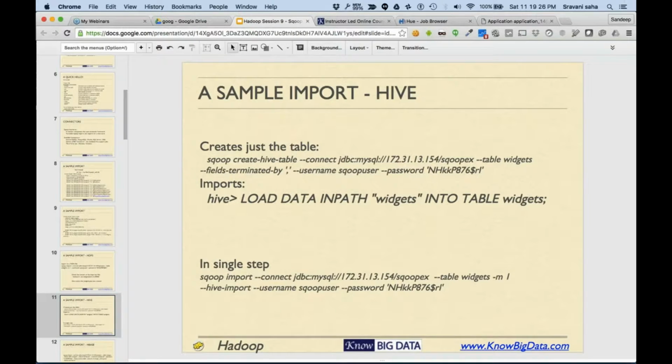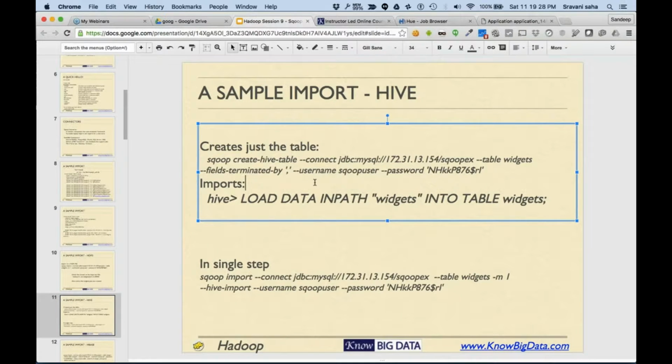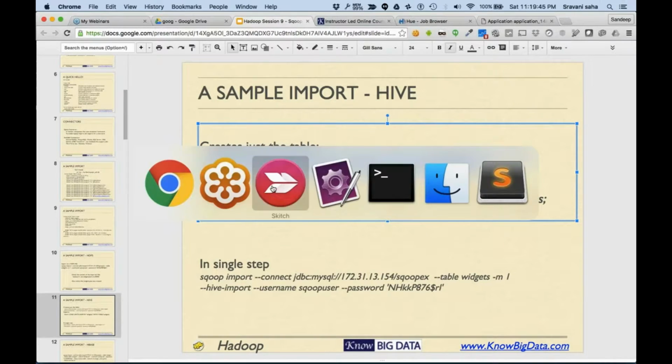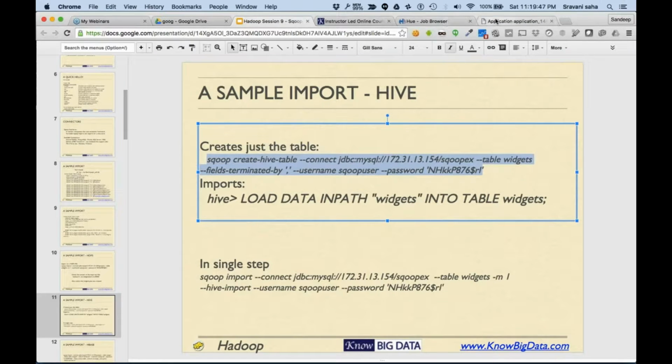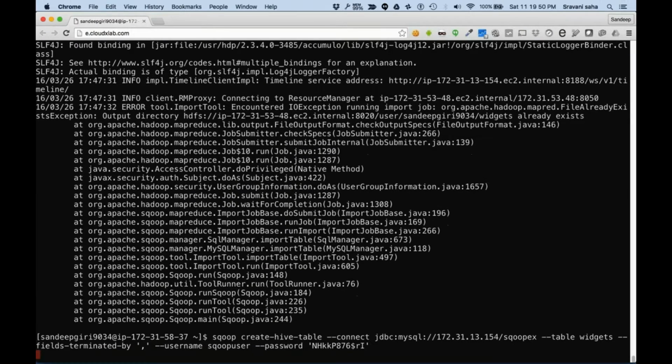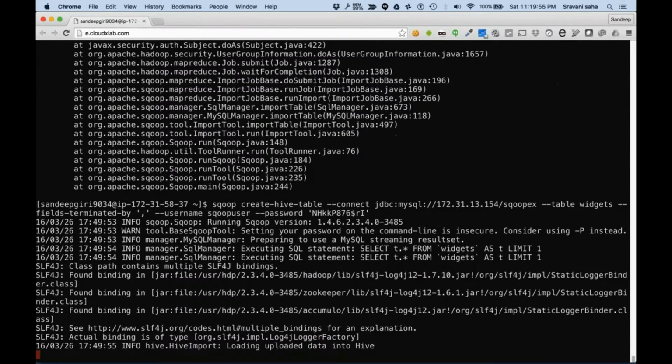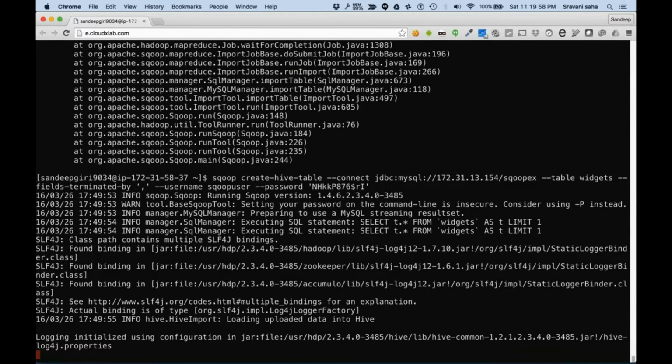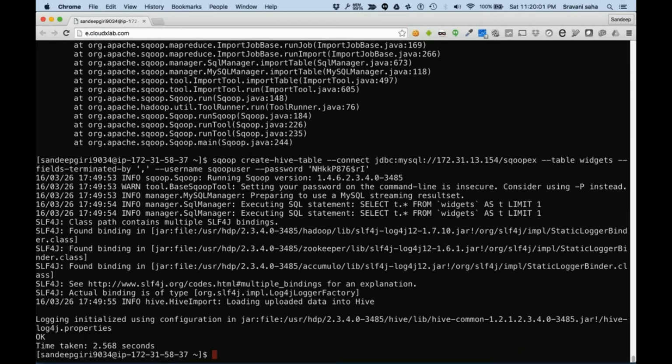Now the next thing we are going to do is import. Whatever table we have created, we could import it into Hive by using things like create Hive table. What does create Hive table do? It will create a table in Hive, and then we can load the data into that. So it has created a table in Hive.